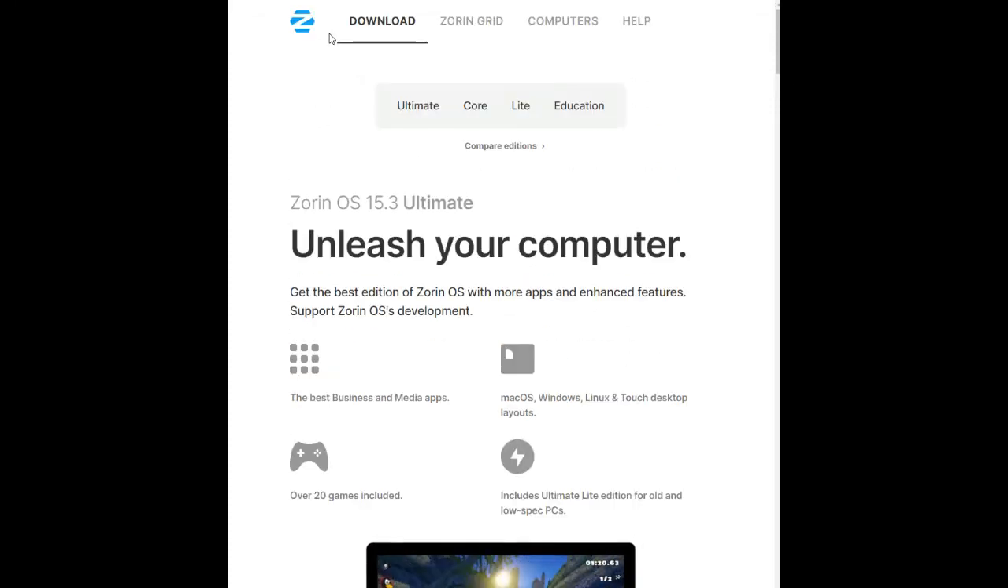Okay, so this is a Linux operating system, a Linux OS, an open source platform. This particular one we're looking at tonight is called Zorin Linux.